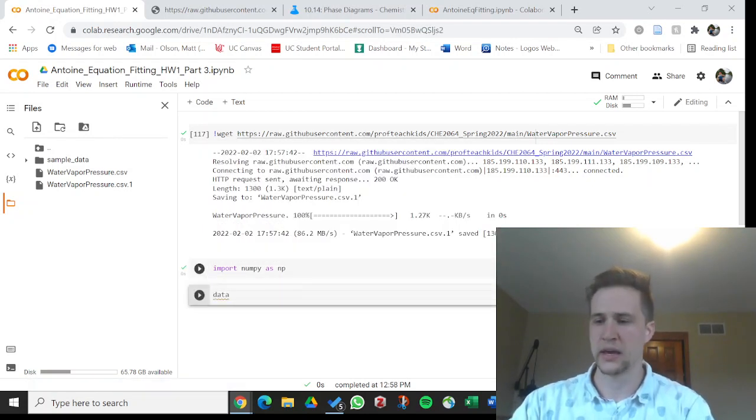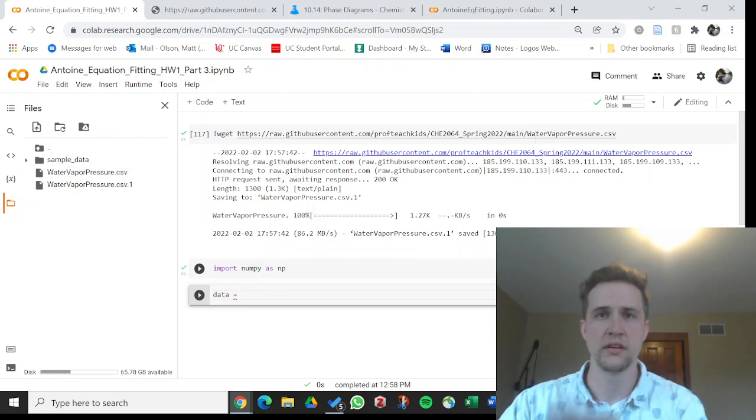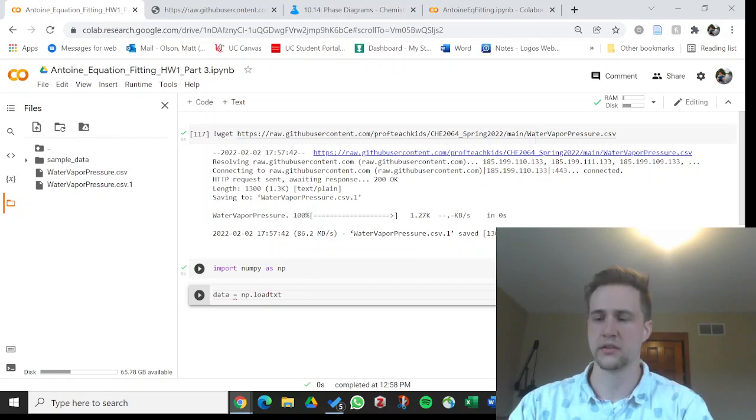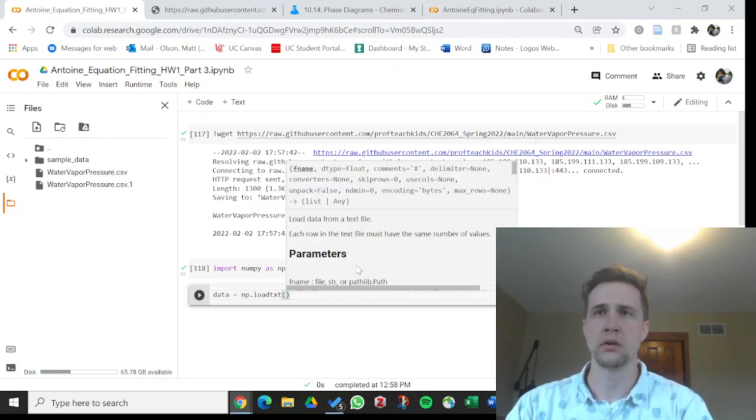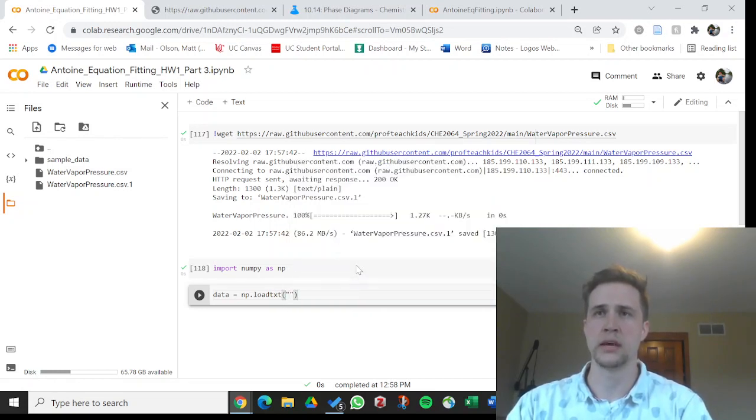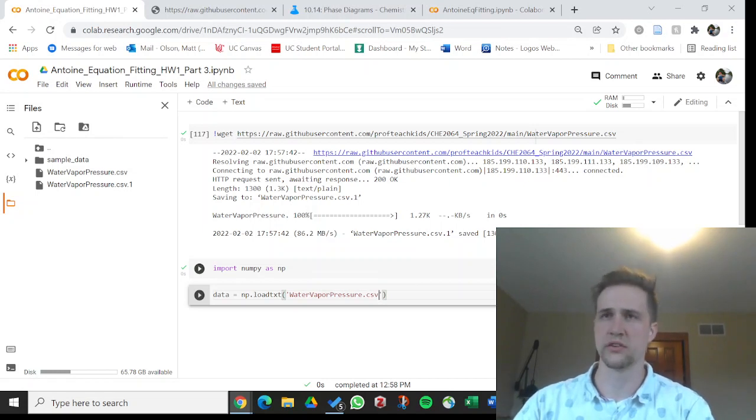And now let's go ahead and name our variable. In order to name our variable, we need to actually load the text. And what are we loading? Well, we're loading the name of the file here. In this case, it happens to be water vapor pressure.csv. There's two of them that I downloaded, but we'll just take the first one.